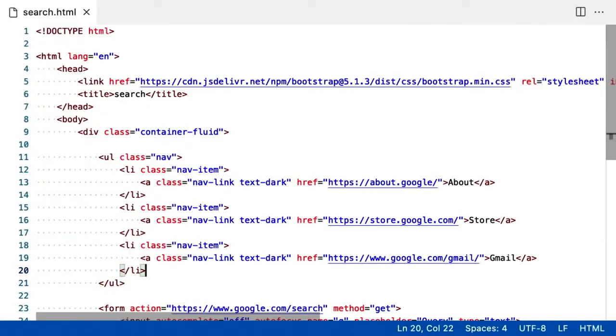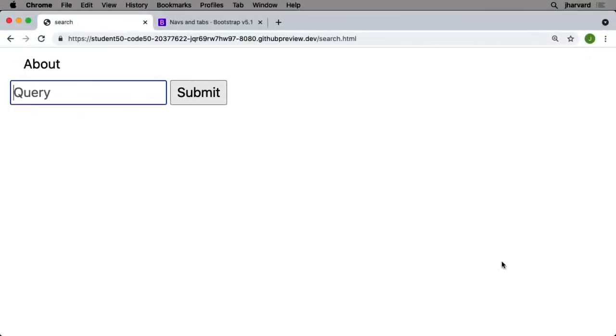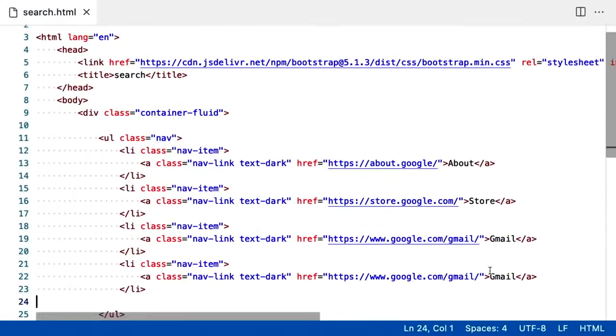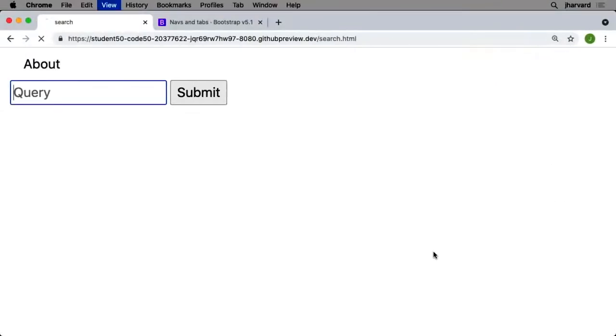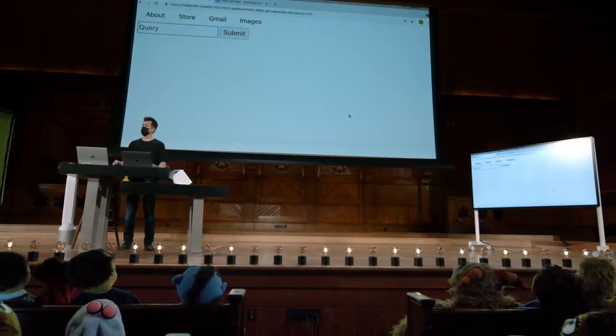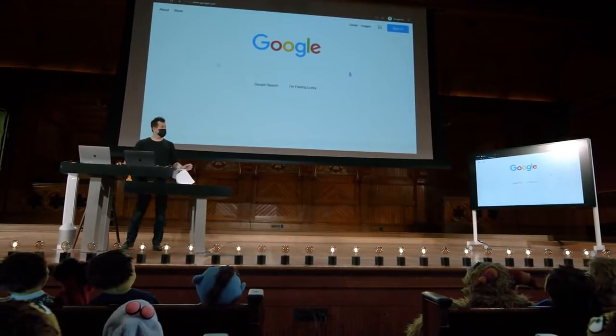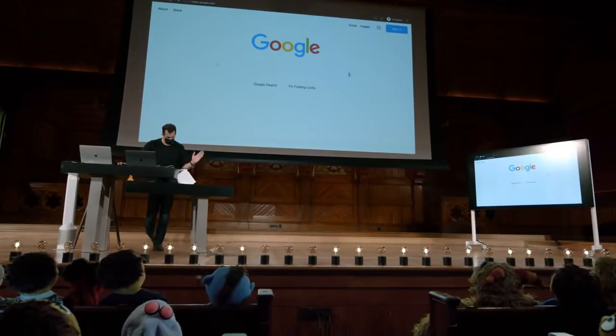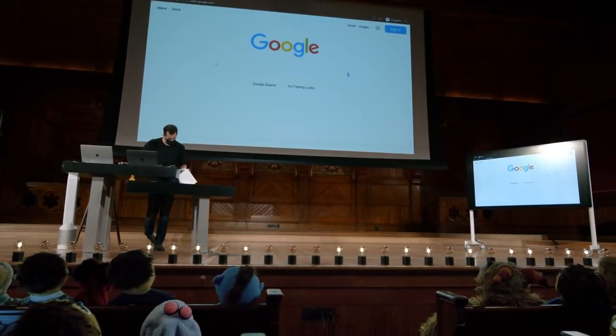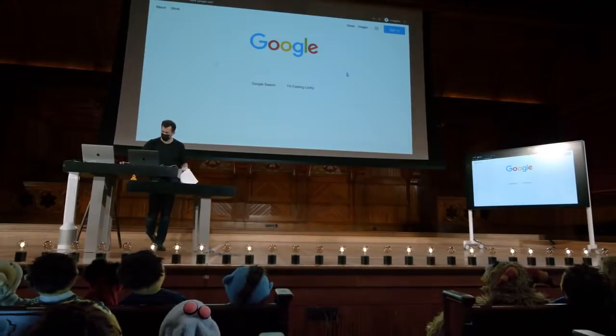And for Google Images, I'm going to paste this. I'm going to put this here too. This is going to be images. And that URL is imghp. All right. Let me go ahead and reload the browser page. Now it's coming along, right? About, store, Gmail, images. It's not quite what I want. So I'd have to read the documentation to figure out how to maybe nudge one of these over to start right aligning it. And there's a couple of ways to do this.